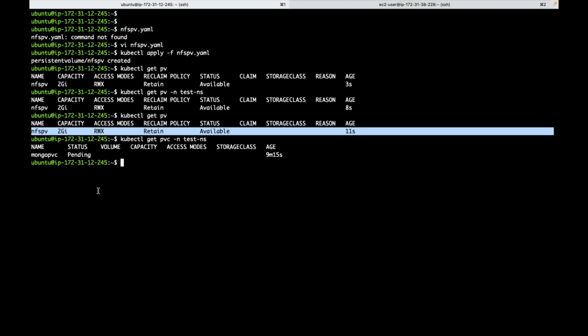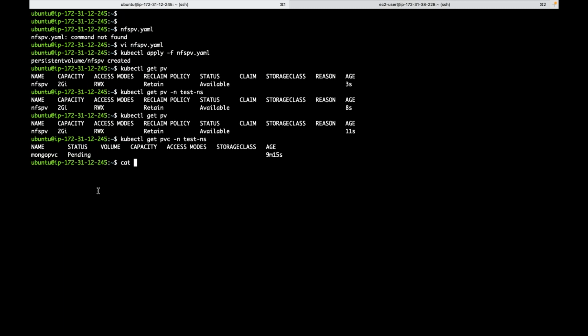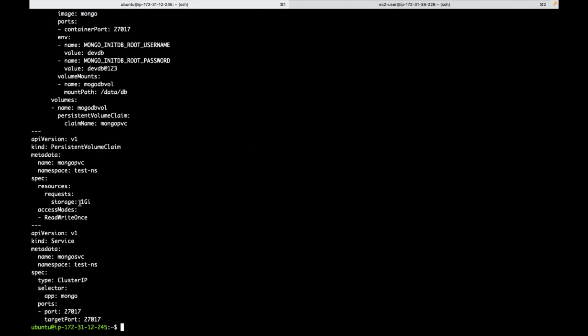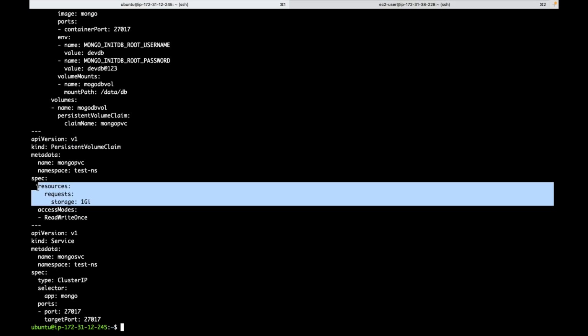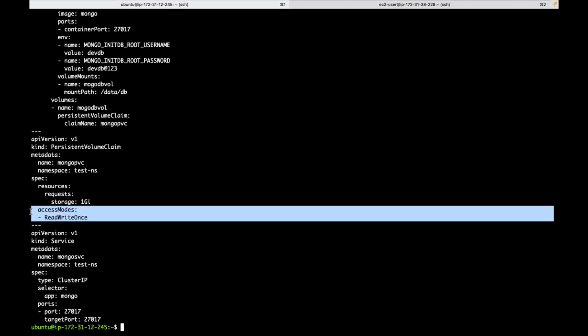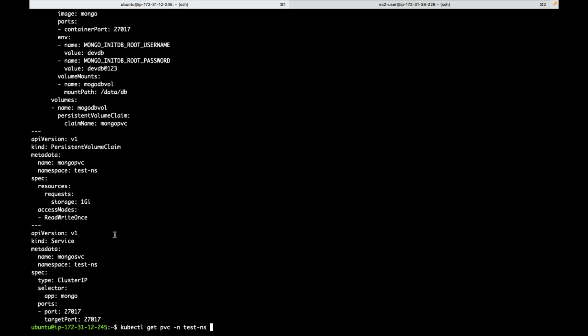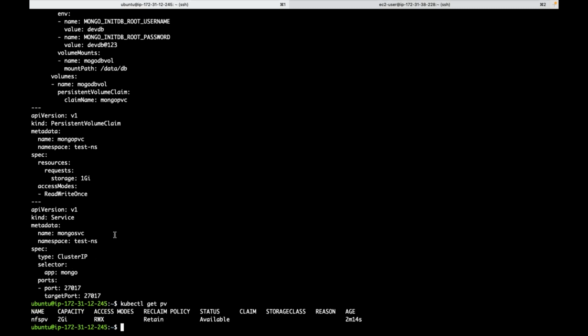No. In my requirement, I am looking for 1 GB storage. As per my PVC, I am looking for 1 GB storage. With what access mode? ReadWriteOnce. But I have a PV. I have a PV.